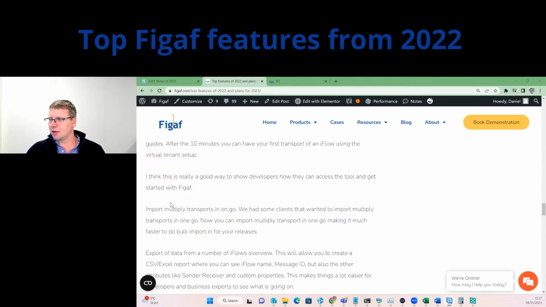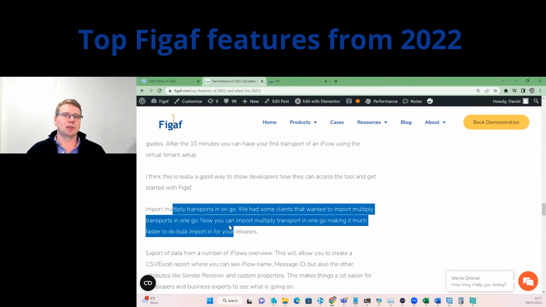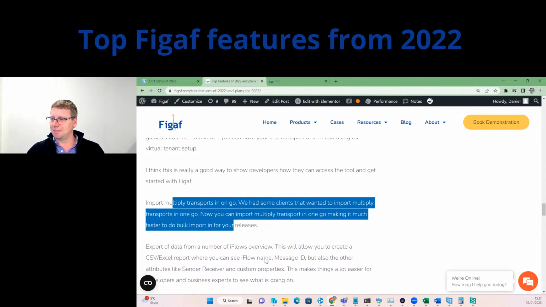We added the ability to have multiple imports in one, so you did not need to wait until a transport has been imported to import the next one. Just something that saved some time.